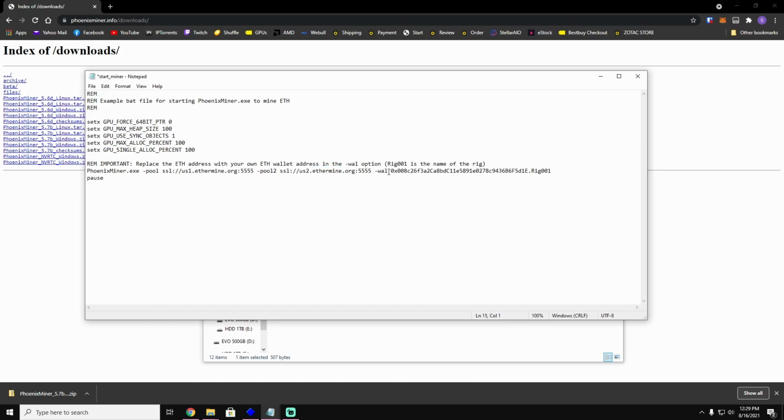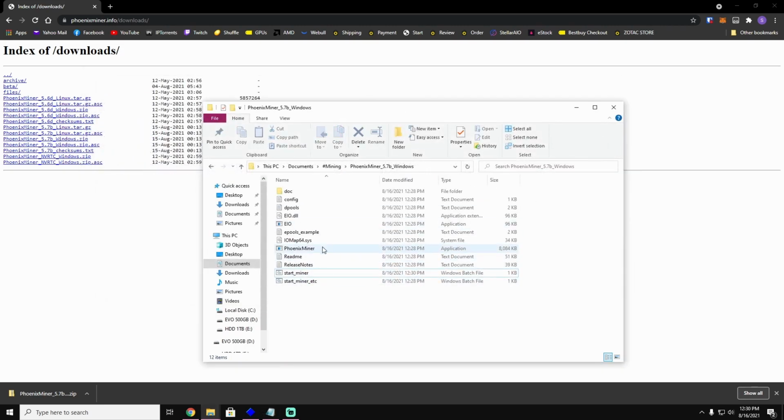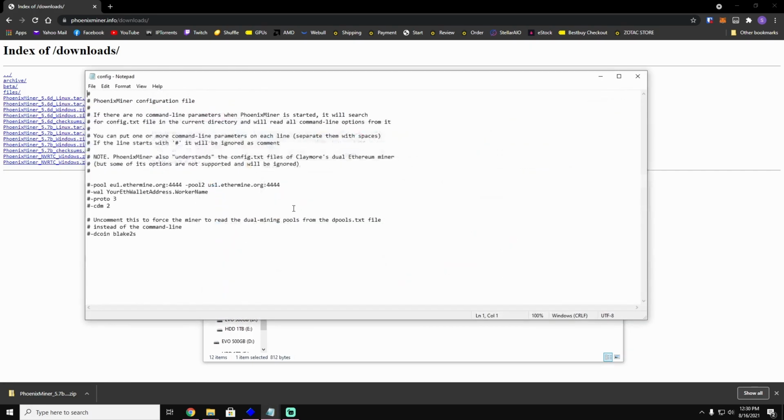So next, what you want to do is change the wallet. So you want to set it to your wallet. I'm going to set it to my wallet. And then you can change the name of the rig, which is this. I'm just going to name it 6800 rig. And then you just save it. And that's it. So now for me, I need to add some configs.